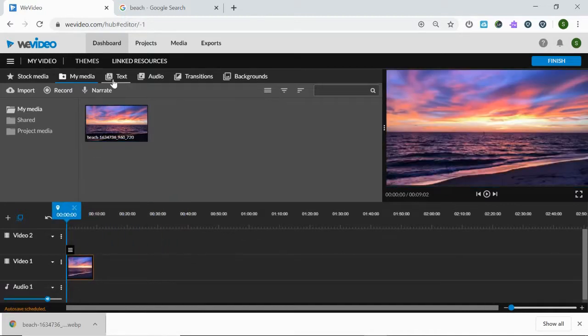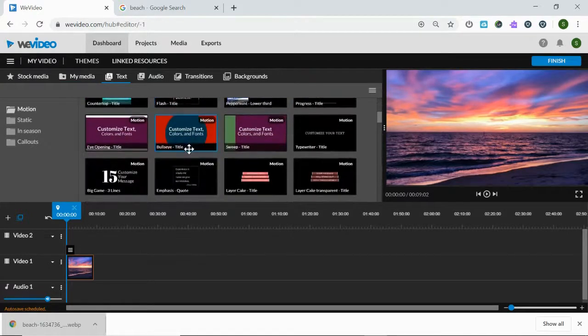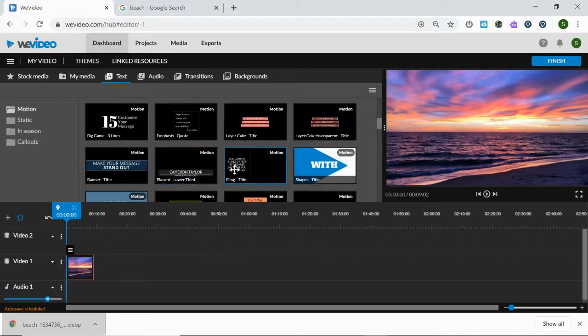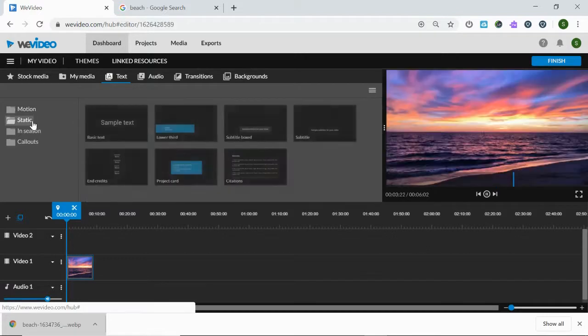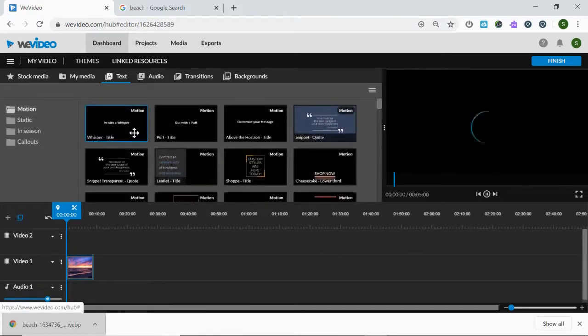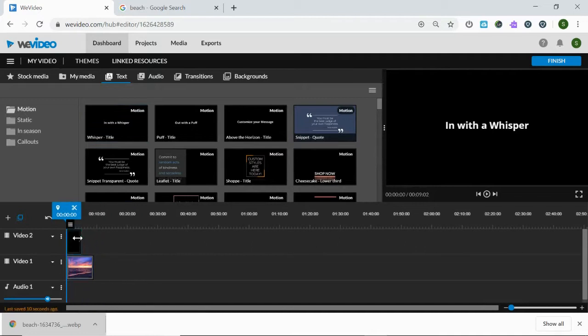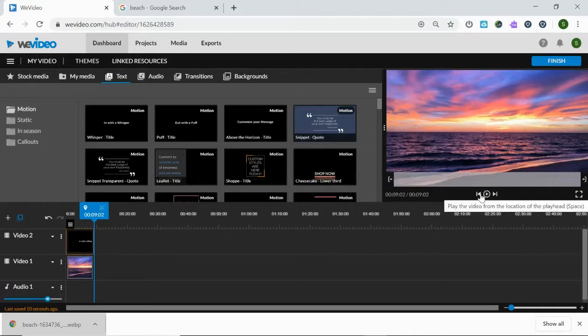So when I go to add text, I can use any one of these motion titles, which they move, or I can select the static folder on the left and choose a text style that is static and doesn't move. Let's use the first motion title. So I'm going to drag it and drop it. I'm going to make sure it's the same length as my image. And let's play and see what this looks like.